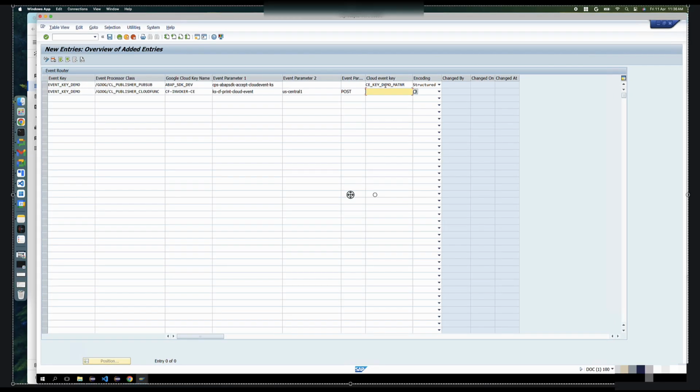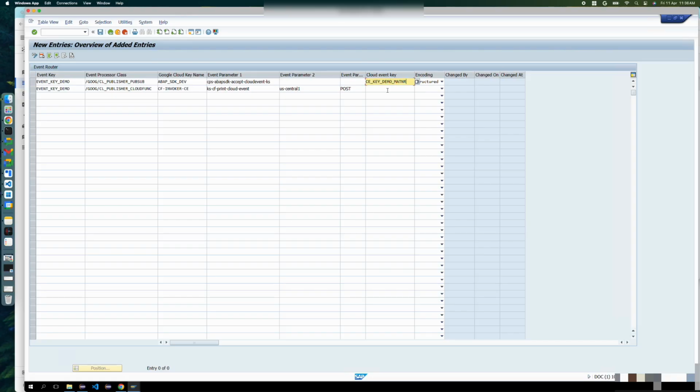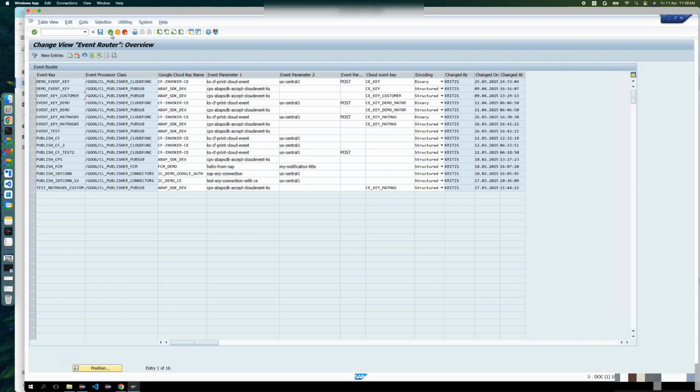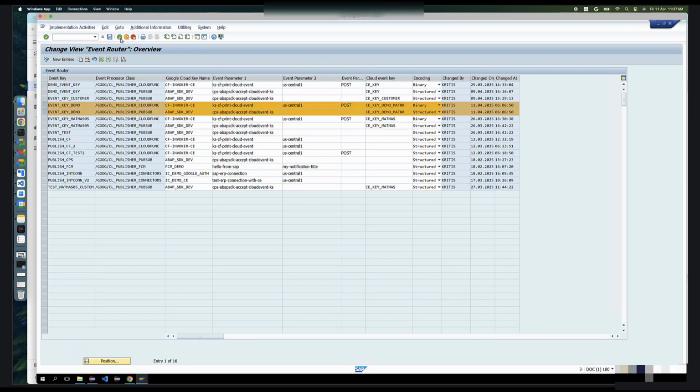1 here is basically the name of the Cloud Function. 2 is the location where it is hosted. And finally, the HTTP method type. So I also want to post something in the body, so I'm using the POST method type. And for the cloud event key, we'll use the same cloud event key which we had configured, but this time the encoding can be binary. Now we'll save this information, and with that I'll go back. So these are the two targets which we have configured. You can also configure other targets as we earlier discussed.